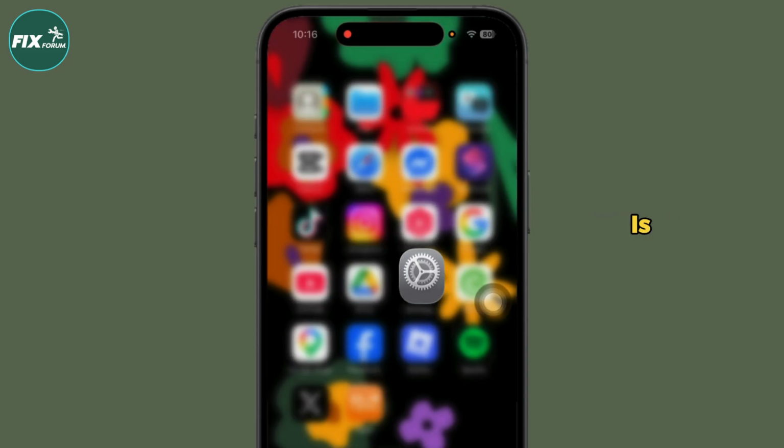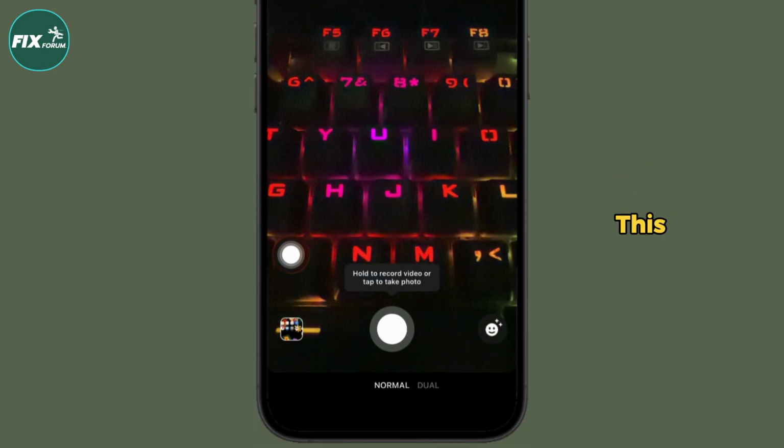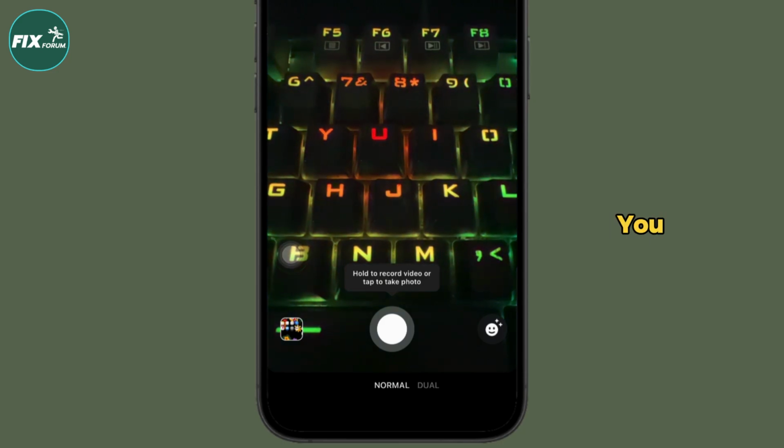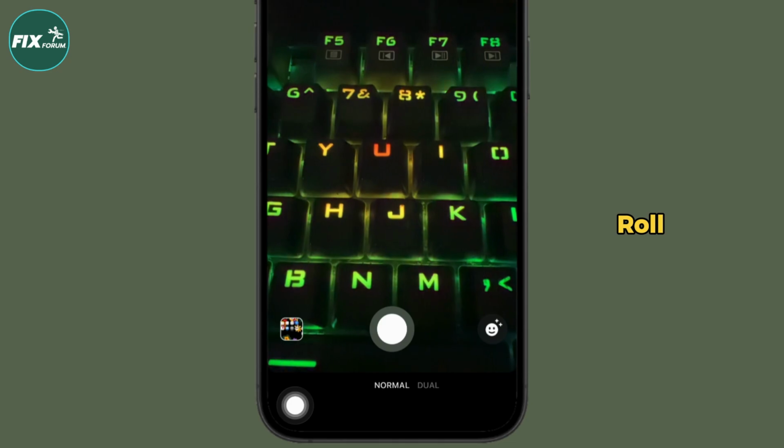Next thing you want to do is launch Messenger. Open any of the chats and instead of tapping the gallery icon, tap the camera icon. This will open your camera screen and from there you'll see a small preview of your gallery in the bottom corner. Tap it and camera roll should load properly.